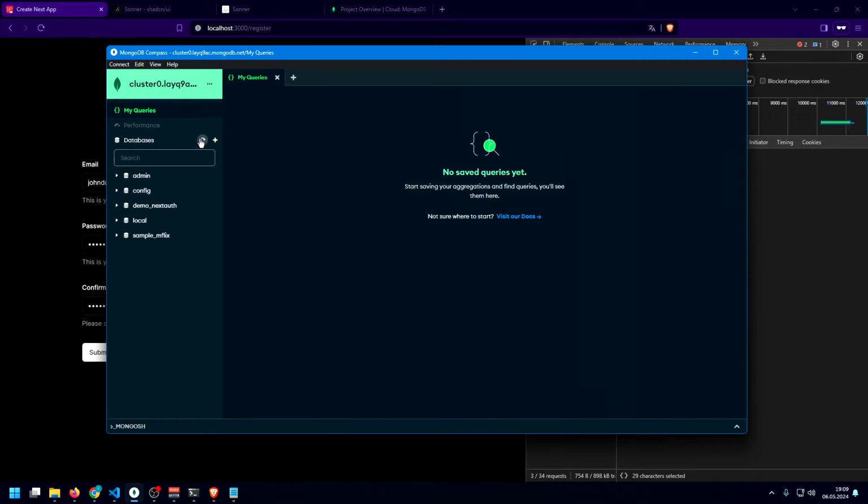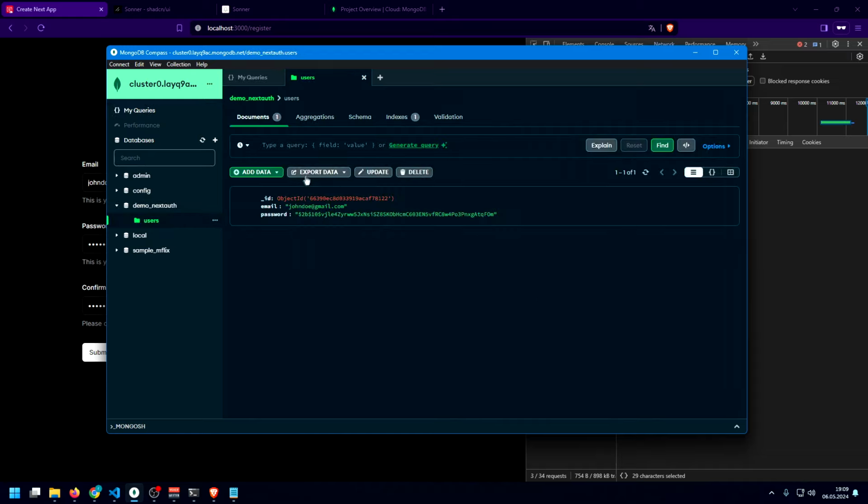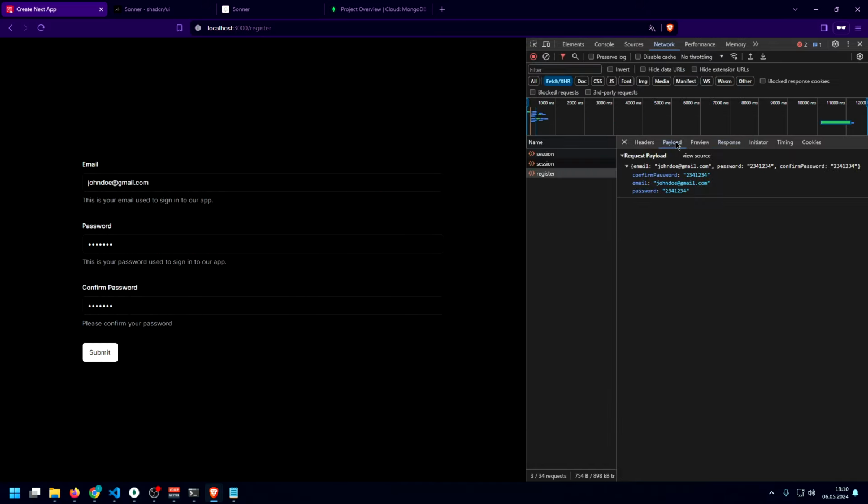As you can see, I just hit refresh, and now we have our demo Next Auth database. Let's go inside of it. Here we have a collection called users, just as expected. And we now have a document with email and password. Here we have our hashed password, so this already worked perfectly. For the payload, I used this password, and this is also what we're going to use as soon as we add our login logic.